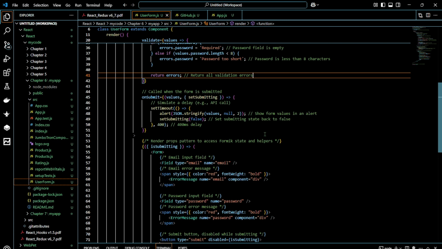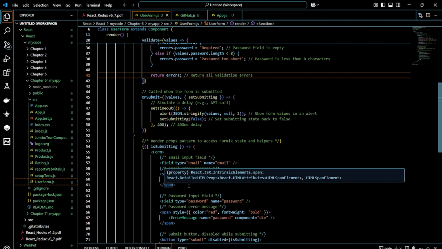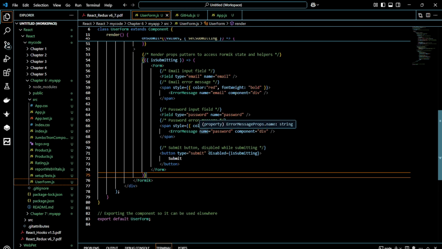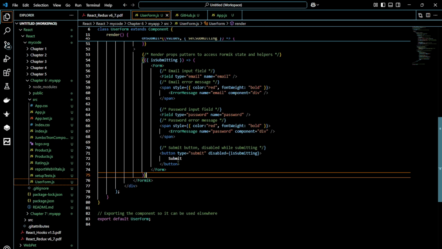Here it's just going to use the render props pattern to access the Formik state and helpers. Our email input field is required, obviously. And then it's just going to export so it can go elsewhere. That is basically UserForm. So that's the wrong one.